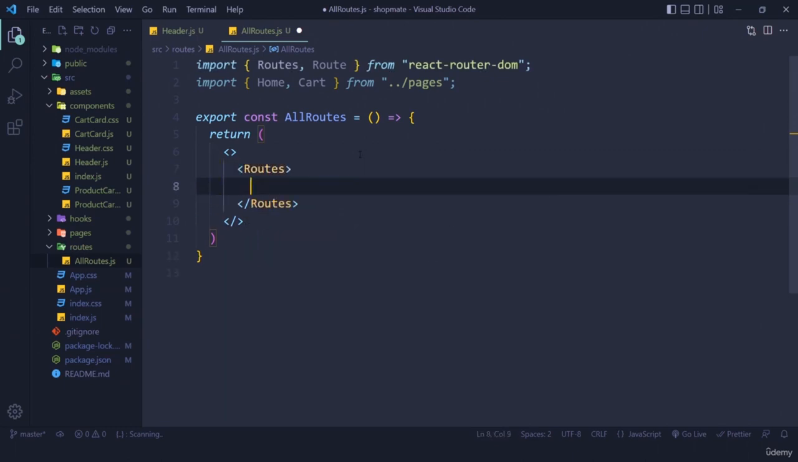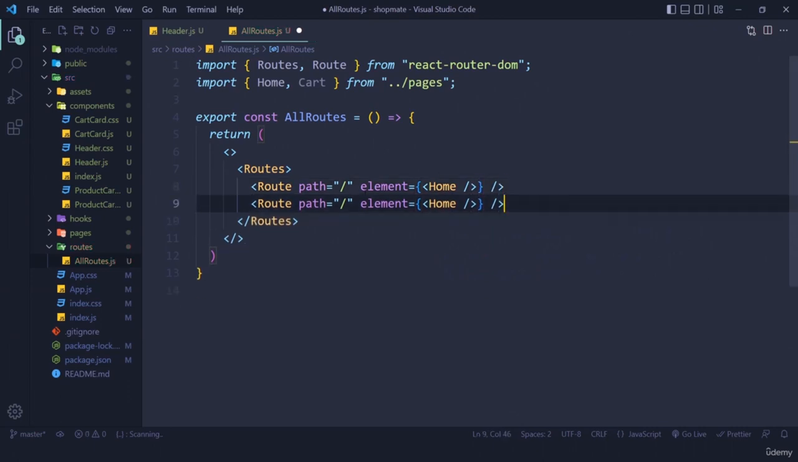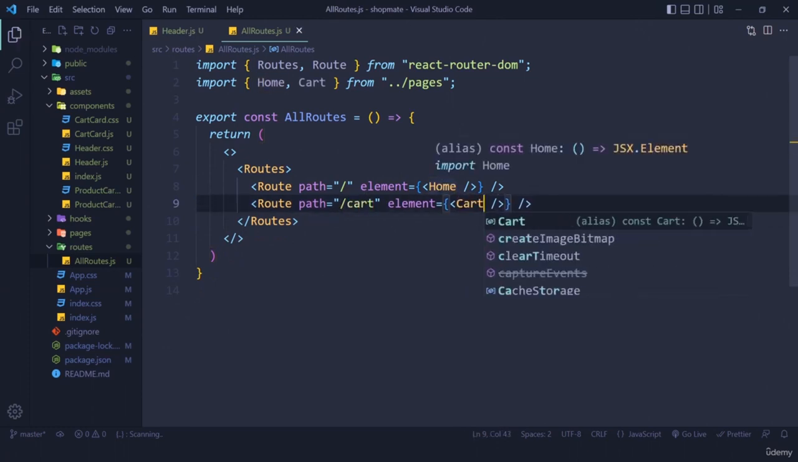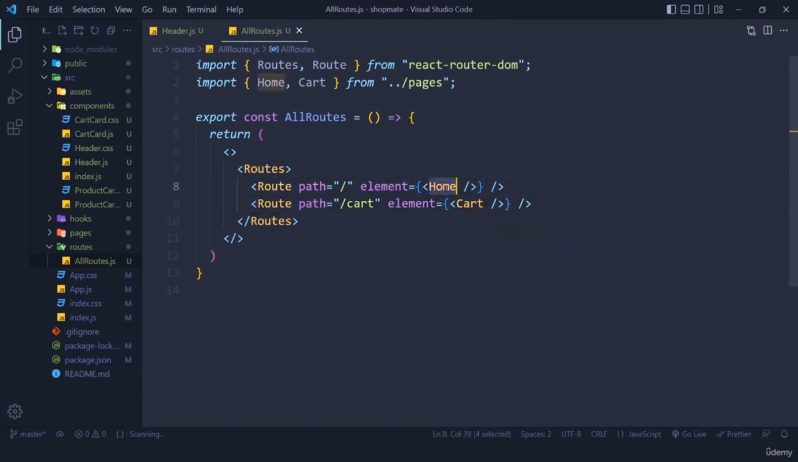So I'm going to have my Routes here and just add two individual routes, which is going to be, this should be self-closing, remove this one, and here I just need to provide my path, which is slash for my home, then provide the element, which is going to be the home. Let's say Home component, and I just need to copy this one, add this here, and this is going to be cart, and this is going to be Cart component. Remember, everything else will be inside this and this. So these are the two components that I require.